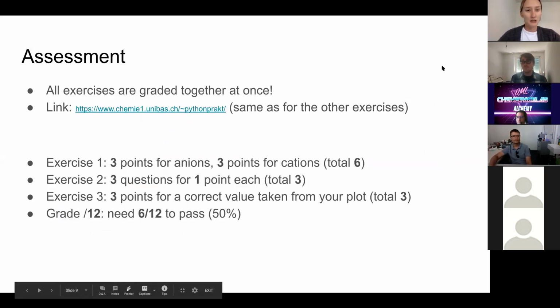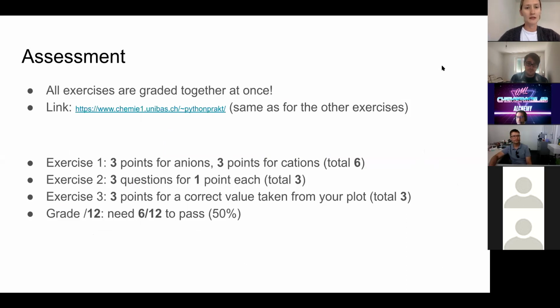So I already mentioned a little bit the assessment, but something that's worth mentioning is that all the exercises are graded together. For the previous exercises in the lab, you put in your marks at the end of each section, but here you have to put them all in together. So write down your answers and then save them. And then you go to this link. I'll send you all of this in an email, so you don't need to write it down. You put in your email address, and, again, as before, make sure that it's your email address. And then you enter your answers.